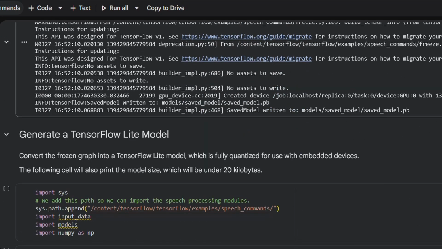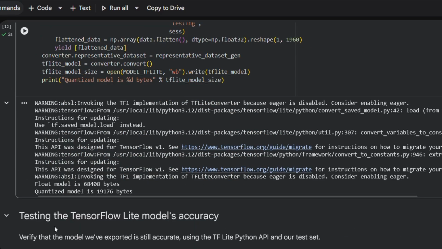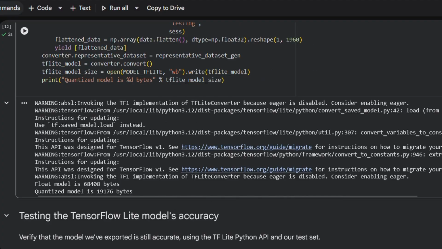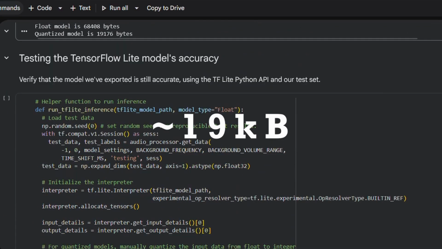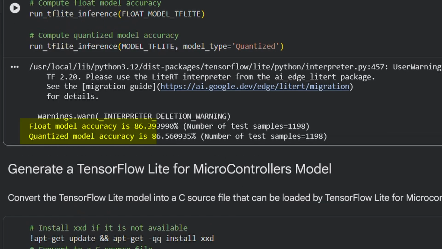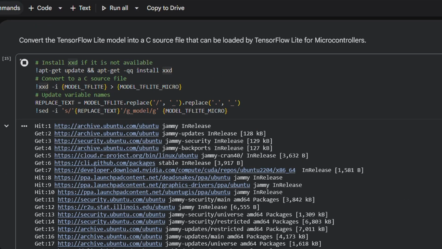Next, it is time to convert the model into a format that a microcontroller can handle. Just take a look: the float model is roughly 67 kilobytes while the quantized model is around 19 kilobytes. And interestingly, accuracy on the test sample is almost the same for both models. And we go with the quantized version.